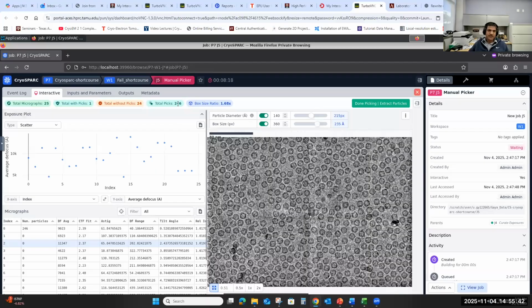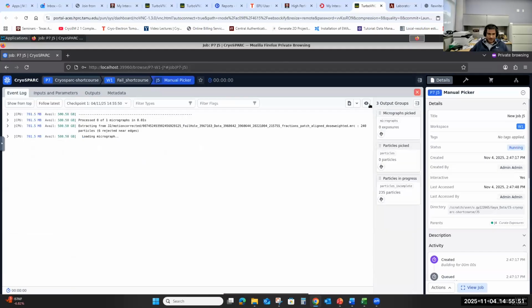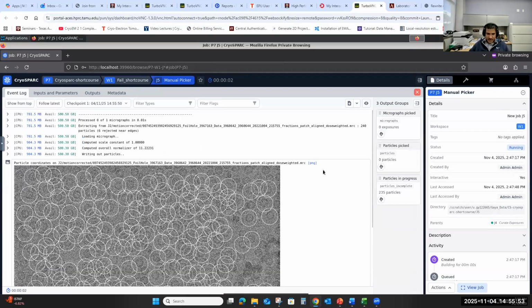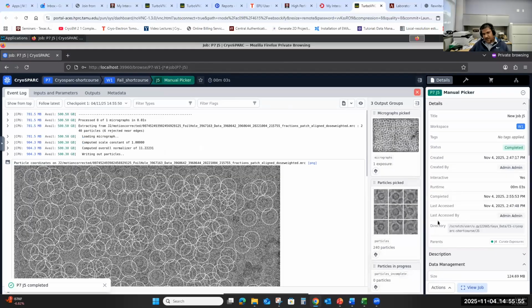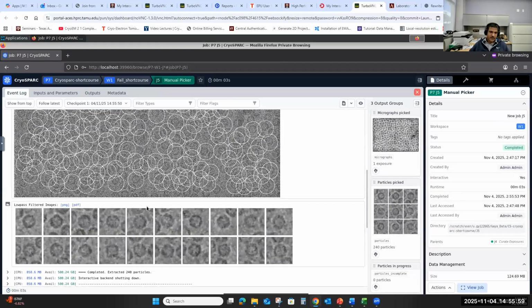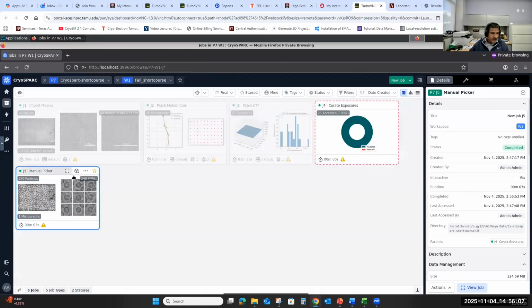If you lost it, you can do this. And then once you have enough, I have 246 particles. It might be okay. And then you say, okay, done picking, and then extract particles. Usually with manual picking, you can see how good it is. They also extract the particles in manual picking, but if you do the blob picking, it will not extract them.